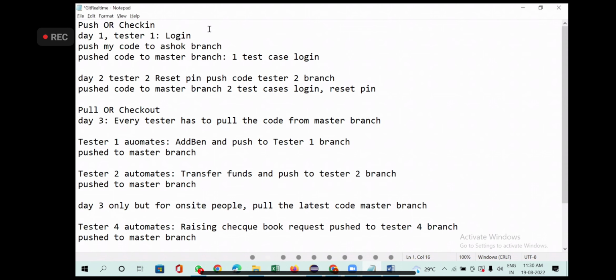Now you guys understood what a version control tool is, what Git is. Did you hear the word Git in the market? You can put Git on your resume saying that you have knowledge of Git. Okay.